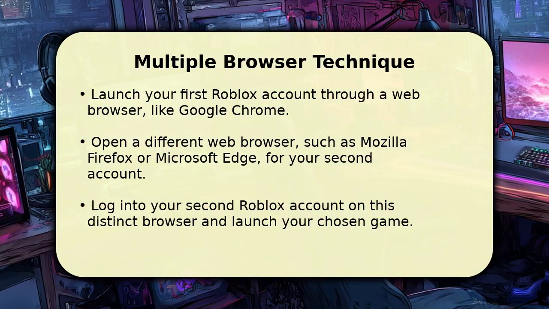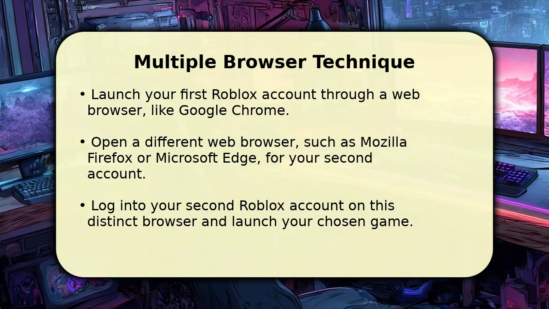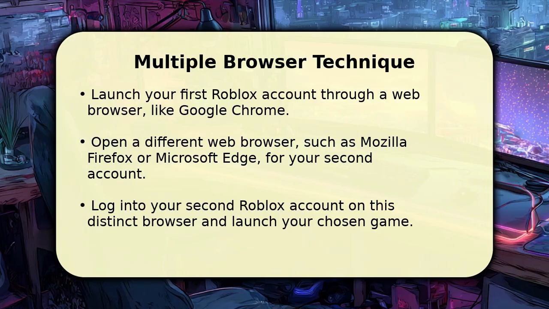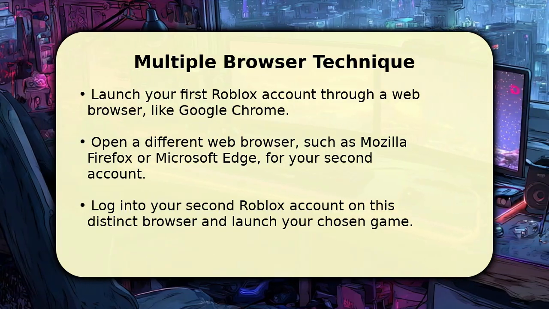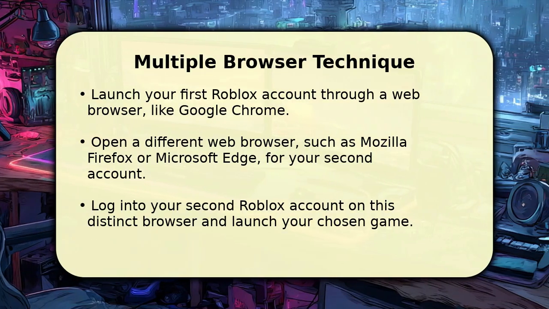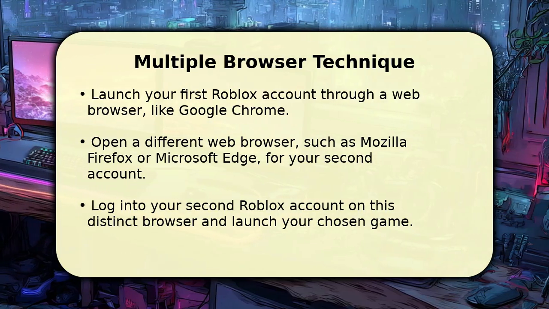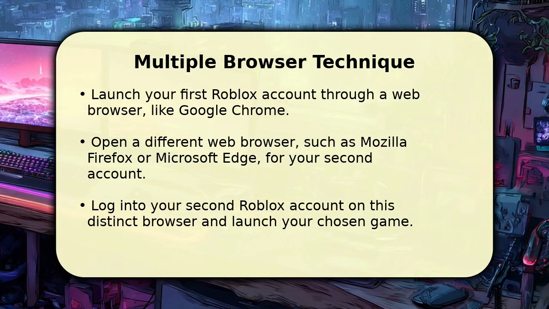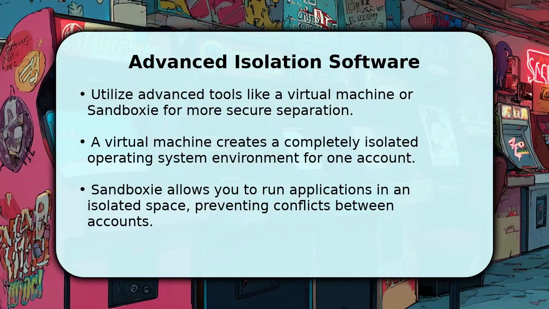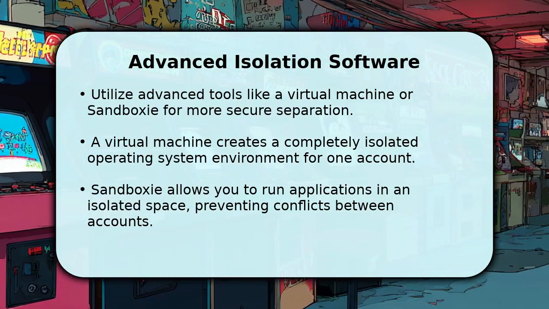Another effective method involves using 2 entirely different web browsers. Begin by opening a browser like Google Chrome, logging into your first Roblox account, and starting a game. Then, launch a completely separate web browser, for example, Mozilla Firefox or Microsoft Edge. Navigate to the Roblox website within this second browser, log in with your other account, and click to play a game. Each browser will manage its own independent Roblox instance, allowing for seamless simultaneous gameplay. This offers clear separation. For advanced users seeking maximum isolation, consider employing a virtual machine or sandbox software.